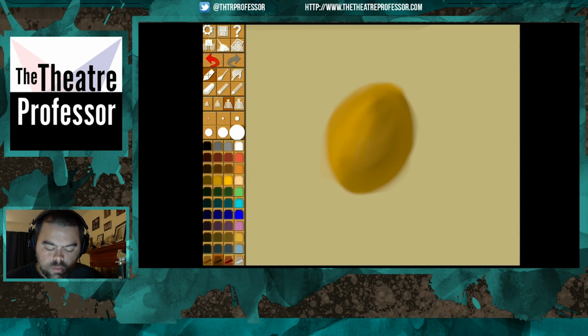There we go. Let me see. What if I do lightest and just build up some? So I'm just laying it down slowly here. And every time I pick up my finger, it starts to lay down a new bit to it. So this is a really interesting app.